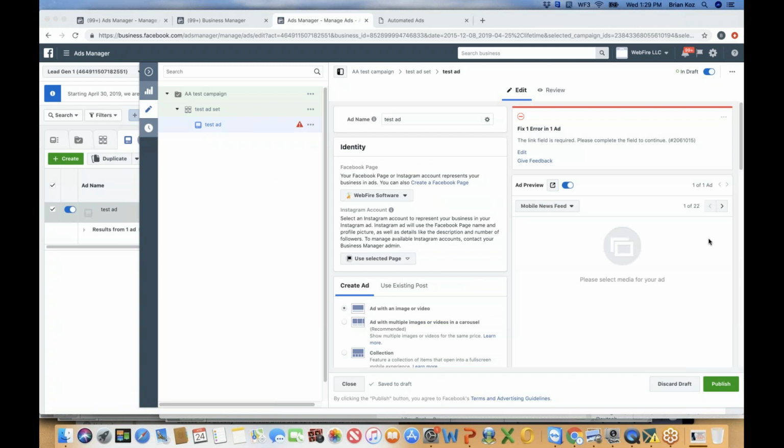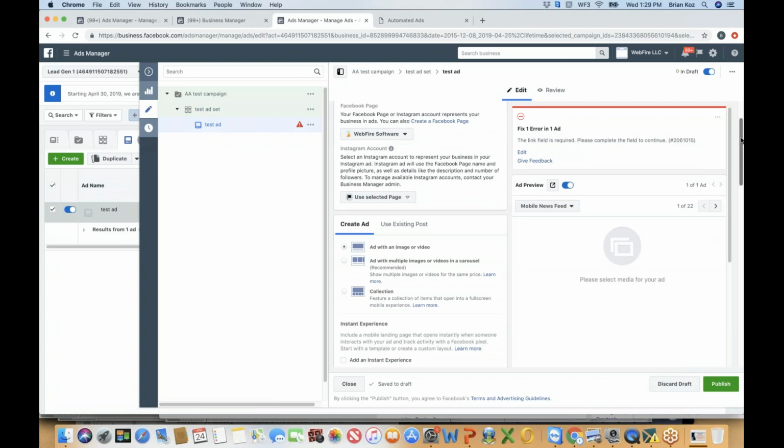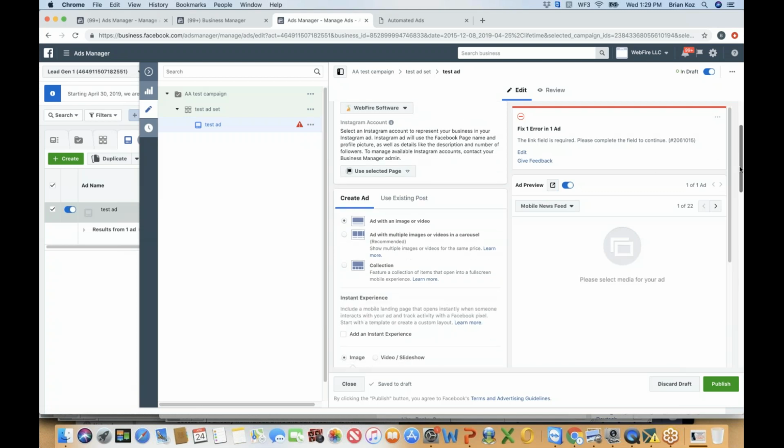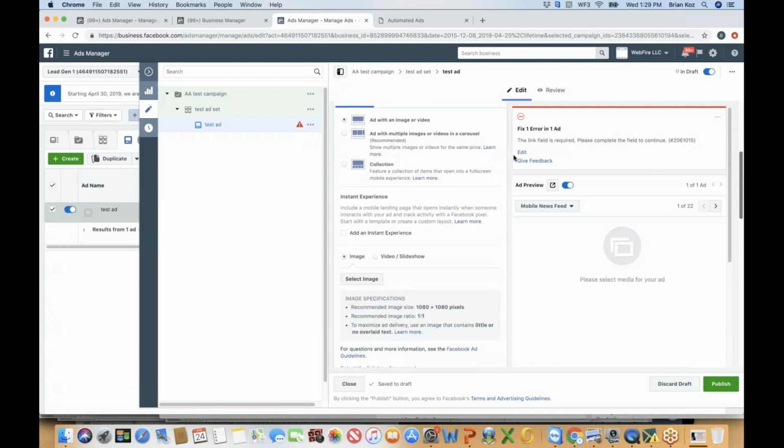And this is the ad that has the actual graphic and all that stuff right there. This is where we'd pick the page first that we want it to show on. So you hopefully have your page right here. If you have multiple pages, you pick that. And you can choose if you want the ad as an image or as a video, or there's a bunch of options here.